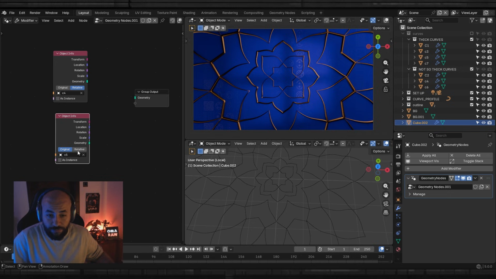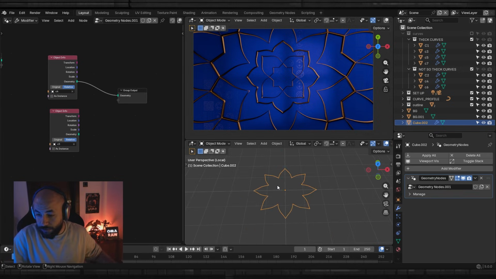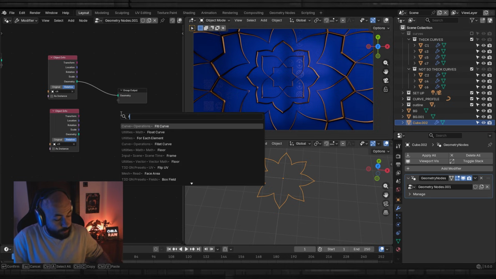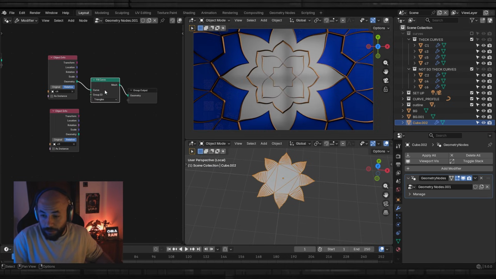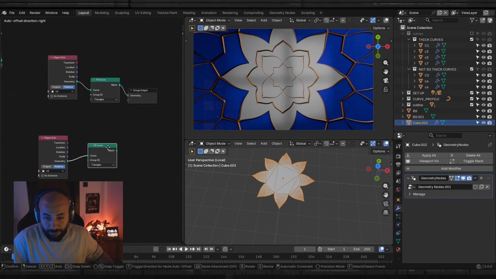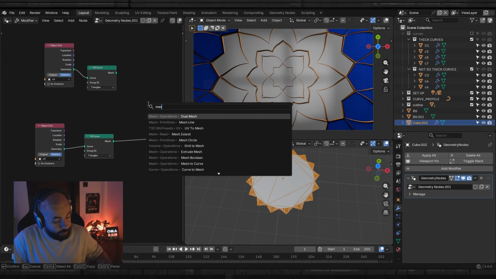Yeah, relative. Let's see what this geometry node looks like right now. First of all, we need to fill this shape, and we can do this by using a fill curve node. Now we have this shape filled, and we do the same for the second one, which is C5. Now we have these two shapes, but what we need to do is boolean those shapes together. So we're having a mesh boolean.